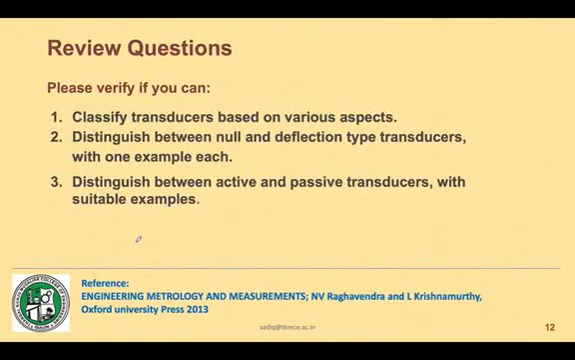Now it's time for a review. Please verify if you can classify transducers based on various aspects. Can you distinguish between null and deflection type transducers with one example each? Can you distinguish between active and passive transducers with suitable examples?